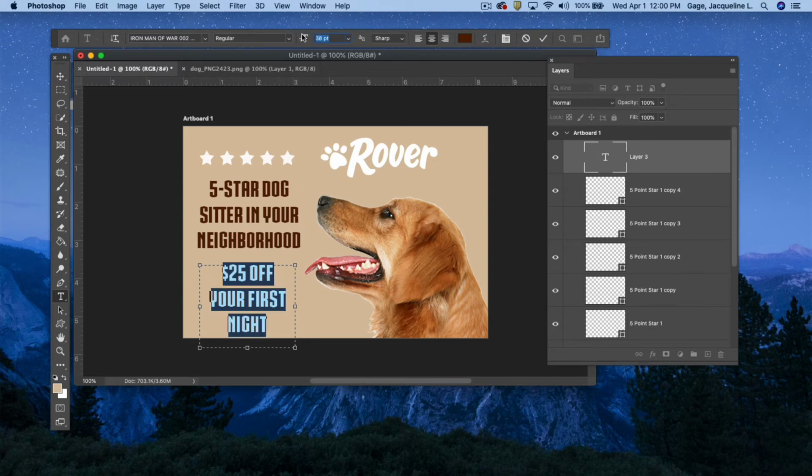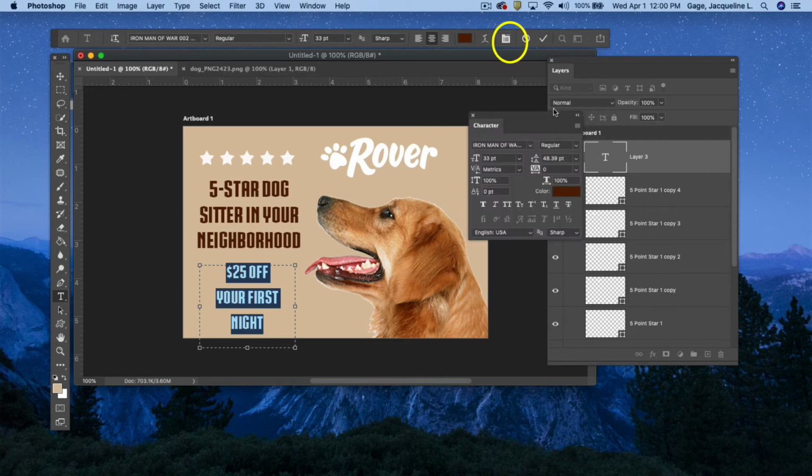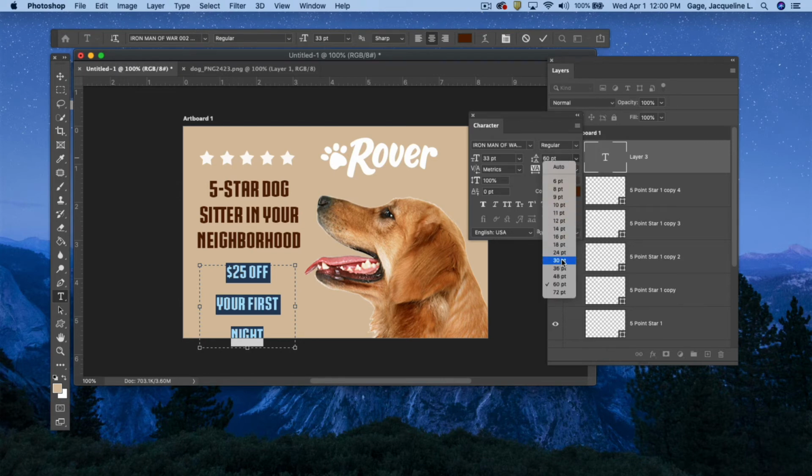I'm going to scale that type down just a little bit. And I do want to decrease the line spacing or the leading, so I'm going to select that. I'm going to open up the character palette and bring down that leading. That increased it. I'll try 30. I want a little bit more. By the way, this is a slider.